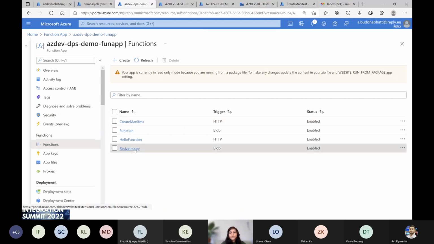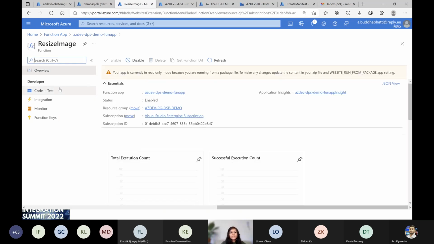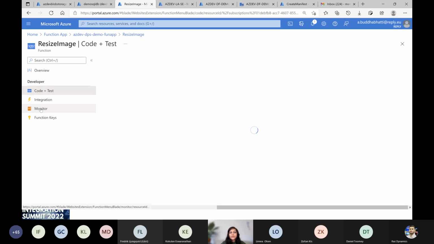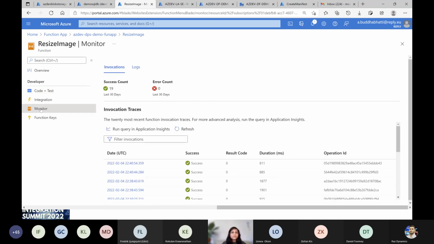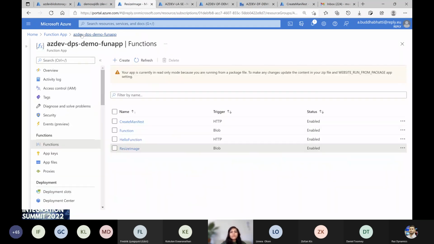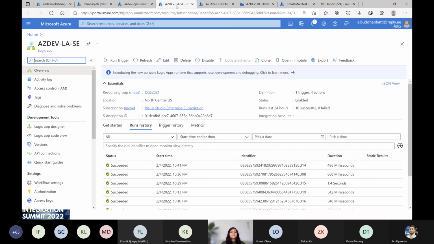In the same way you can do it for image resizing as well. You can test them, you can monitor them. So that is Azure Functions. Now let's move on to Logic Apps.